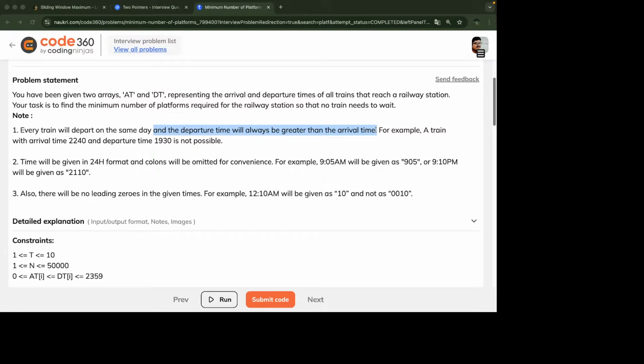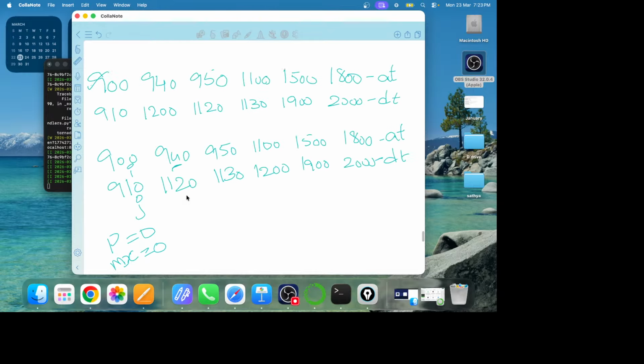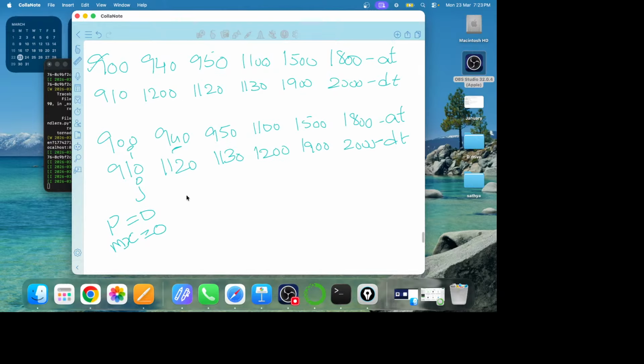If some train is entering at 10 o'clock, and some other train is leaving at 10 o'clock, it's not possible to accommodate them on the same platform. We need to allocate another one. Okay. So remember this point, and based on that, I'm going to design the logic here.